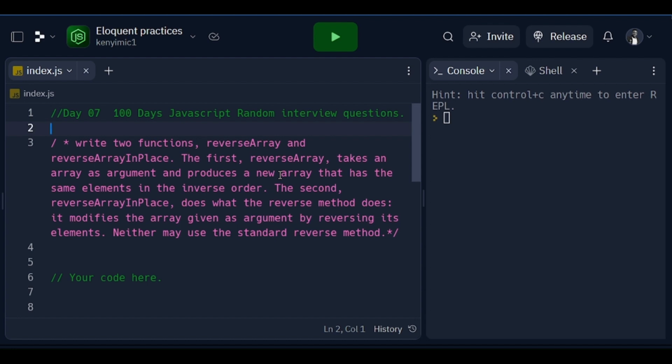Today's challenge is requesting us to create two functions, which are reverse array and reverse array in place. The first, reverse array, is going to take an array as argument and produce a new array that has the same elements in the inverse order. The second, reverse array in place, does what the reverse method does.